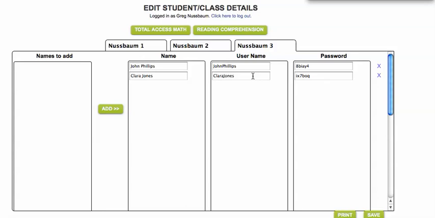That's how long it takes to register students. Just type in their first and last names, click Add. It takes care of everything for you. You see the username is just the first and last name put together, and the password is here, which you can change. You can change this to any password you want.